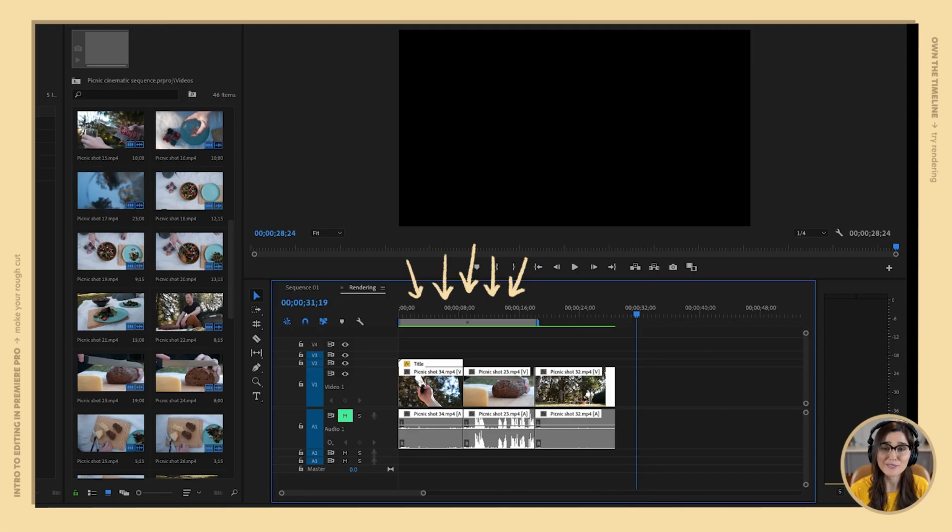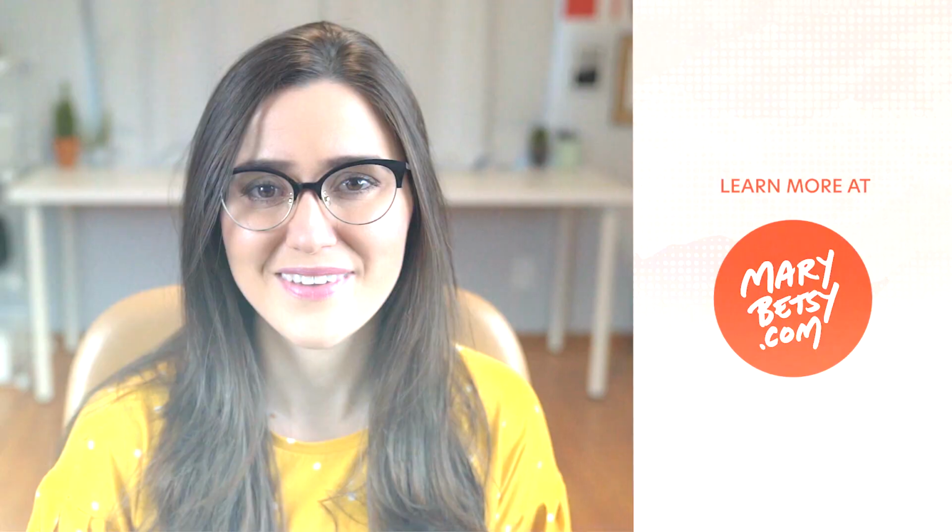Now the line above our two clips is green, and we can fast forward through those babies at lightning speed if we want.